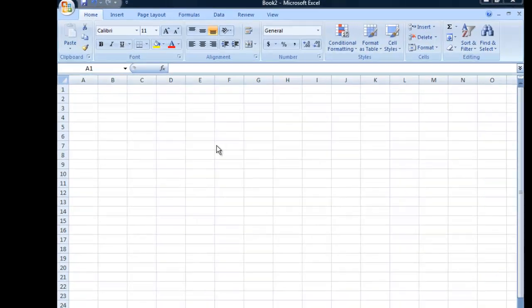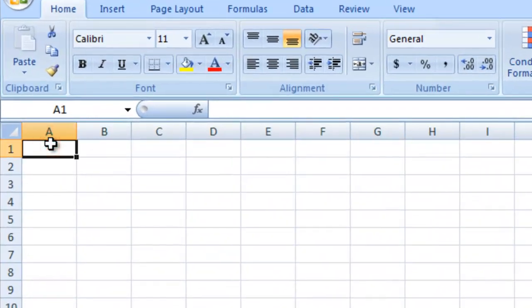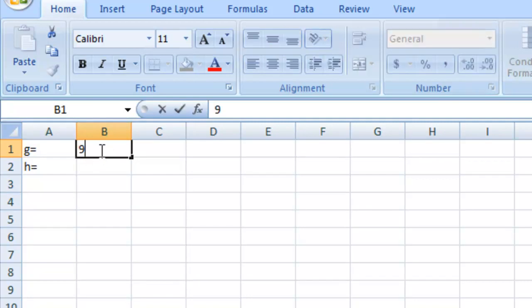So let's start with this. First of all, let's label what our constants are going to be. We're going to define G, and we're going to define H. We're just going to put those in so other users can know what we're defining. And of course, G is going to be 9.8. And the height, we're going to drop a ball from 10 meters.